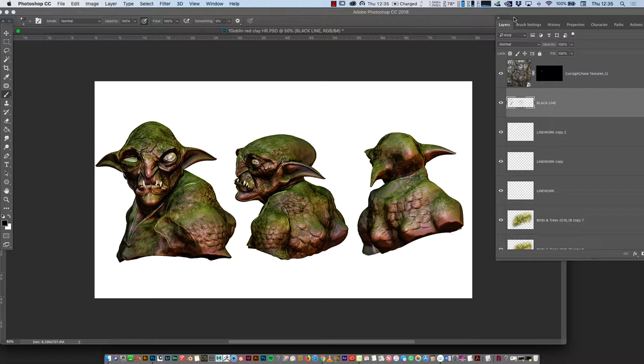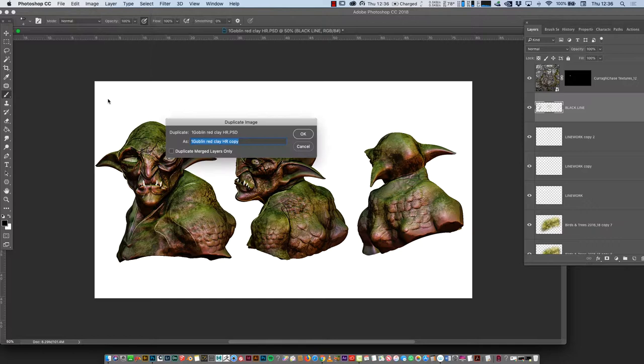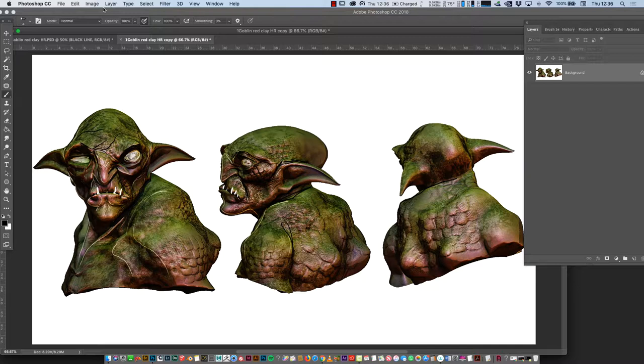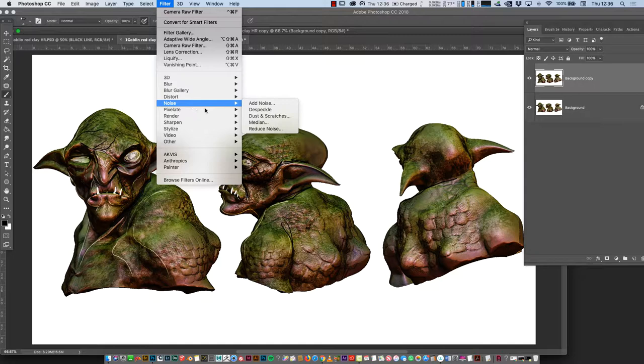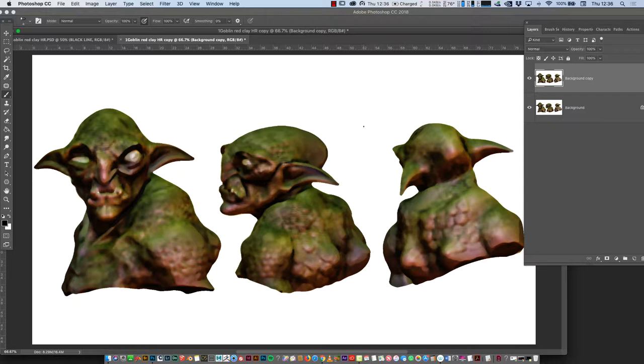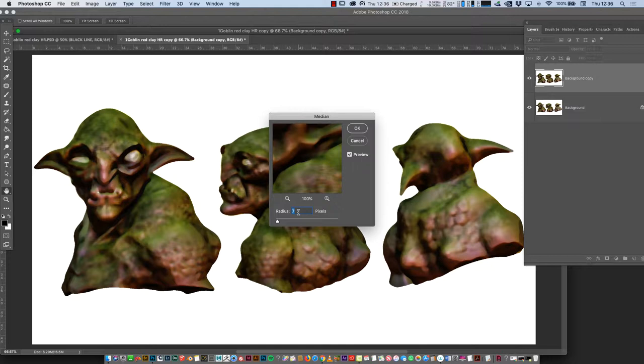What I often do is, let's say I go Image, Duplicate, and with image duplicate, I've duplicated the file, not the layers. So I have a whole new version of the file, and I'm going to go Flatten Image, okay, duplicate the layer, and then I'm going to go Filter, Noise, Median. And what Median does is it gives that kind of painted blur, which will help to get rid of some of the pixels. Okay, that's too much.